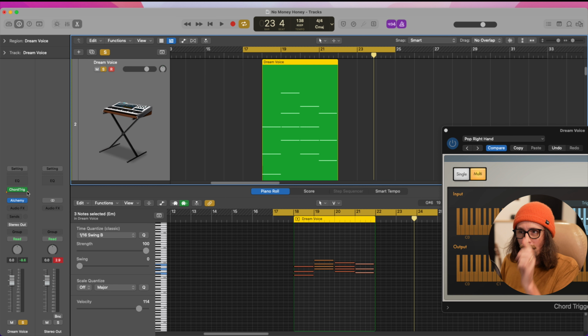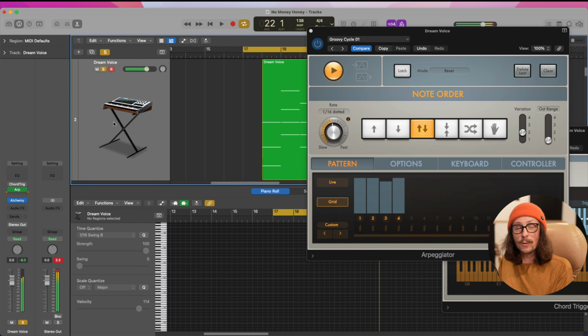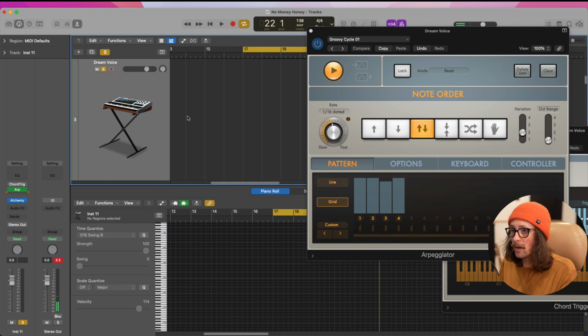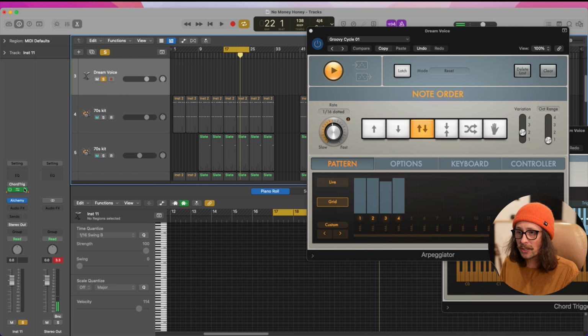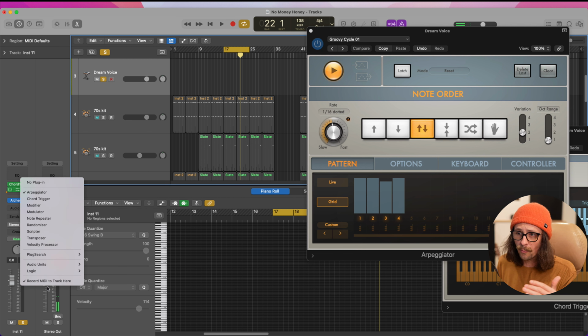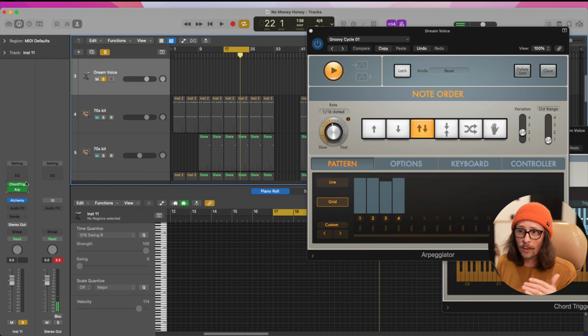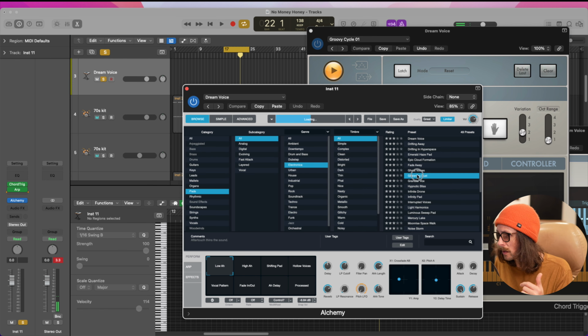Best thing about this recording is, if you zoom in right here, you see these little orange arrows, and they're signifying where you're going to be recording. If you wanted to, you could also do an ARP. Let's just duplicate the track to show this in action with the chord tracking. So now we have a chord trigger and we have an ARP, and you can change where it records in the signal chain. So here you just go record MIDI to track here, and that'll record the chord trigger and the ARP from Alchemy. Let's change the sound just to switch it up a little bit.